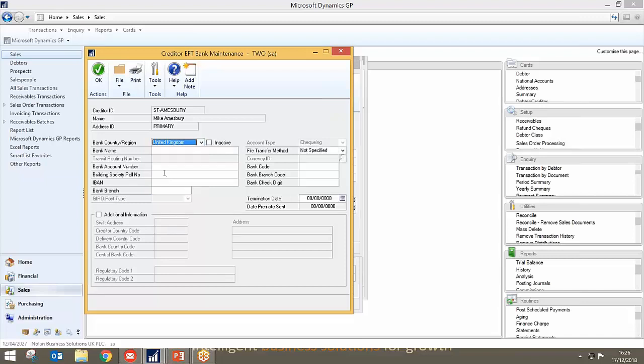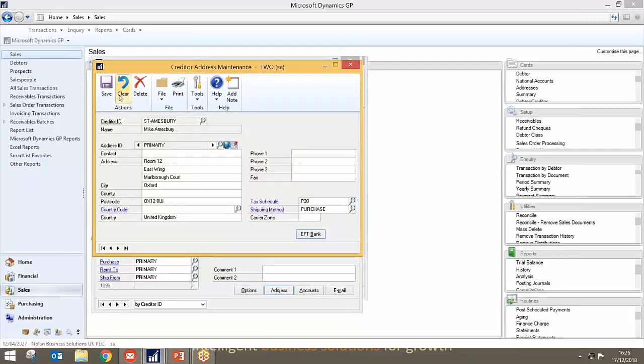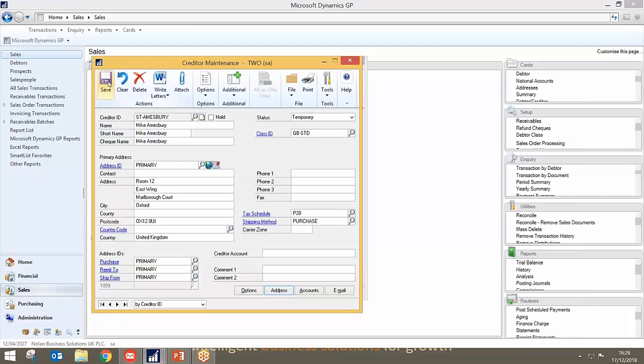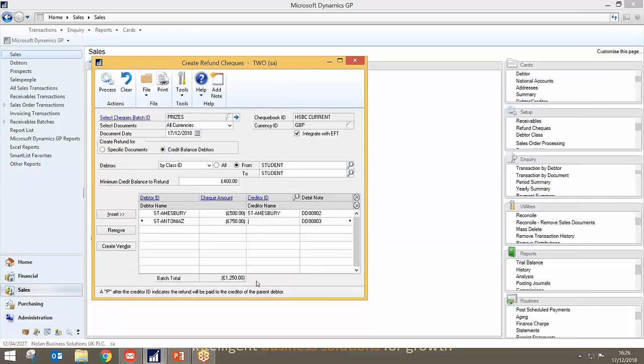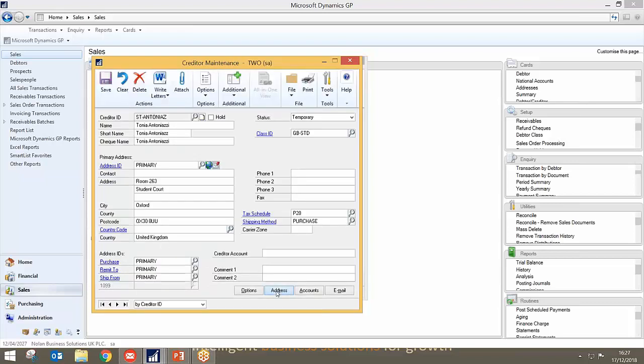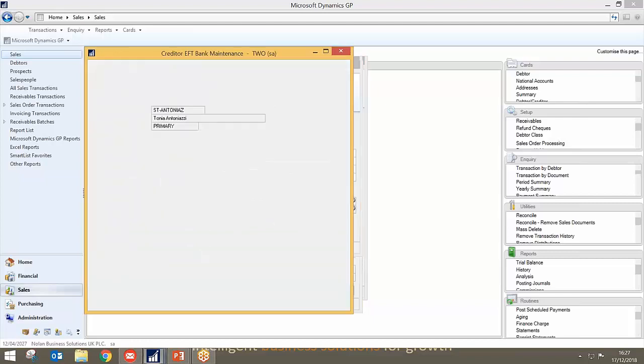So it's a United Kingdom, the account number, and a sort code. And I can save that. And I need to do the same here. Create vendor, address, and put in the bank details.